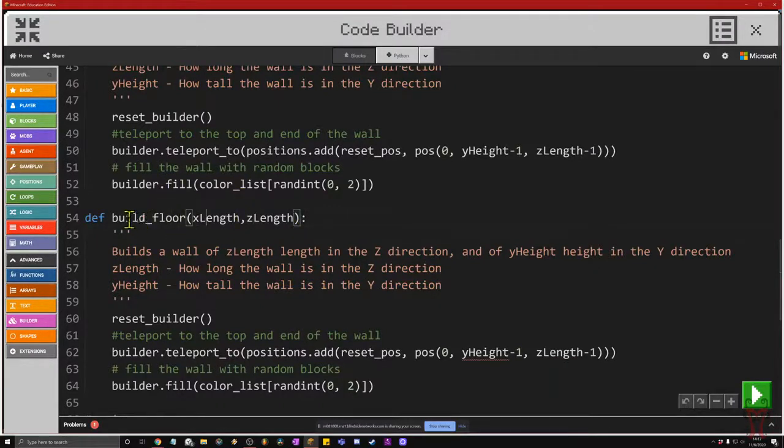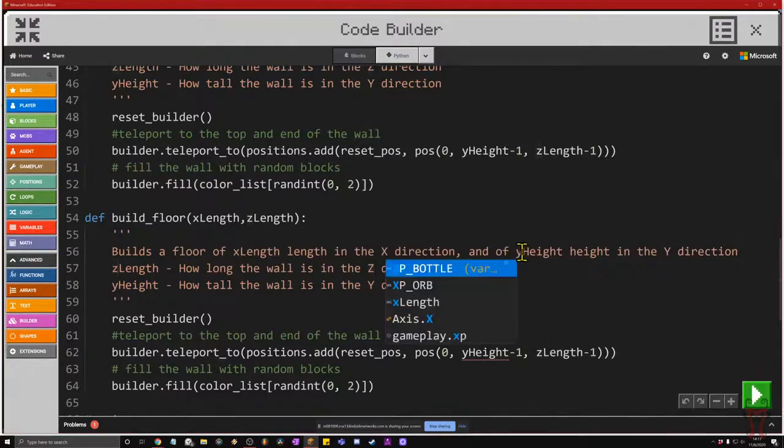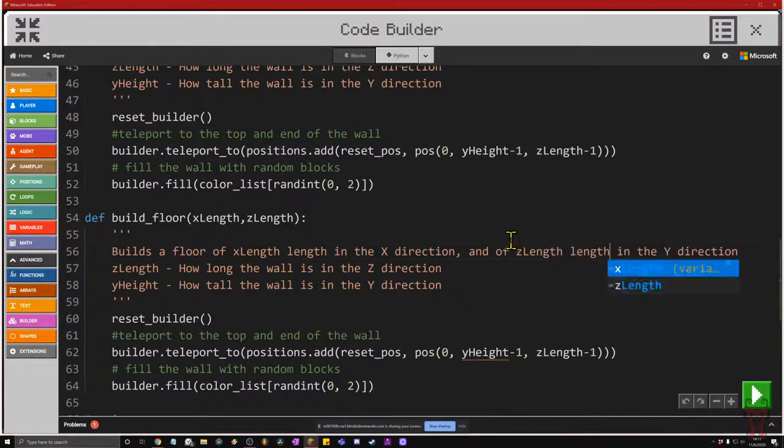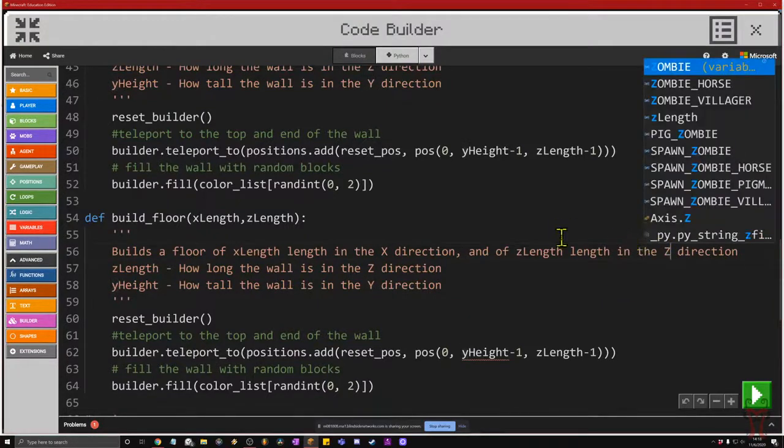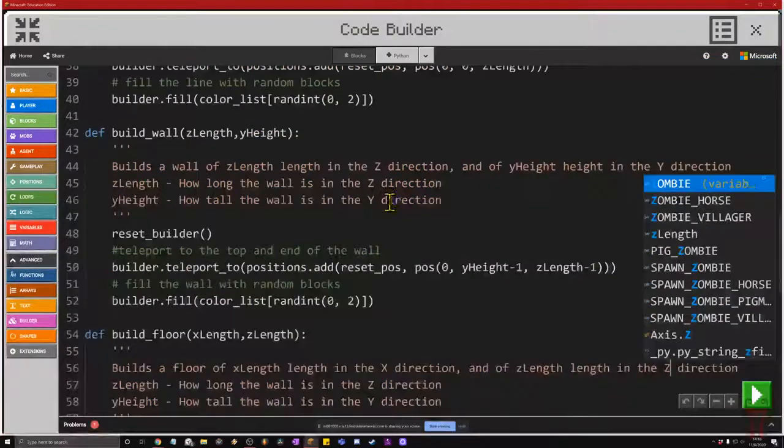All right, so I'm building a floor of X length and Z length. The first thing I do, it's going to build a floor of X length in the X direction, and Z length in the Z direction. All right, cool. There we go. Tyler, yes, let me go up to reset builder.